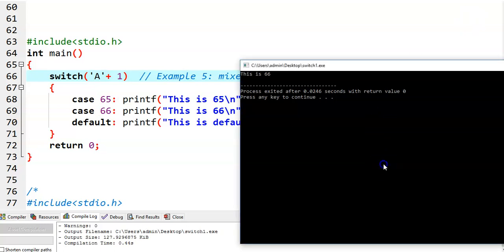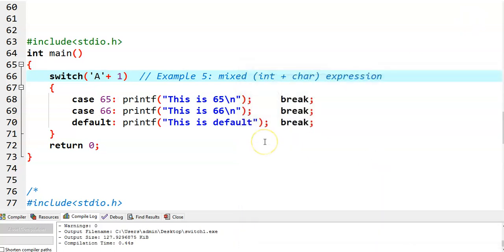In this fashion, we can give an expression containing both integer values and character values. Even though we have given a mixed expression here, the final result is giving an integer value.